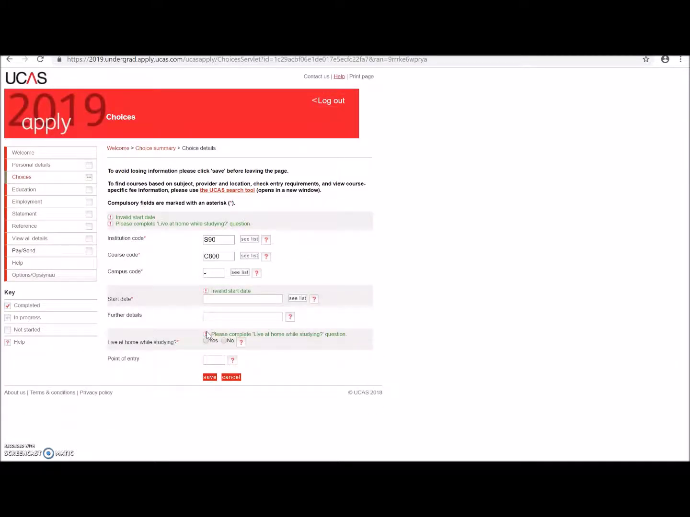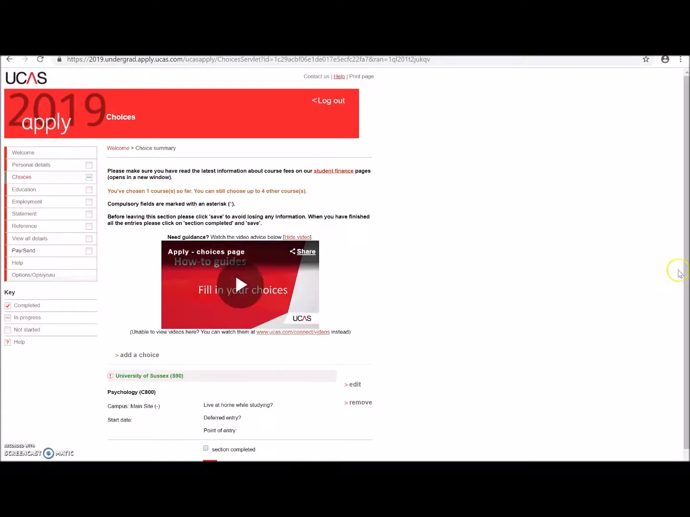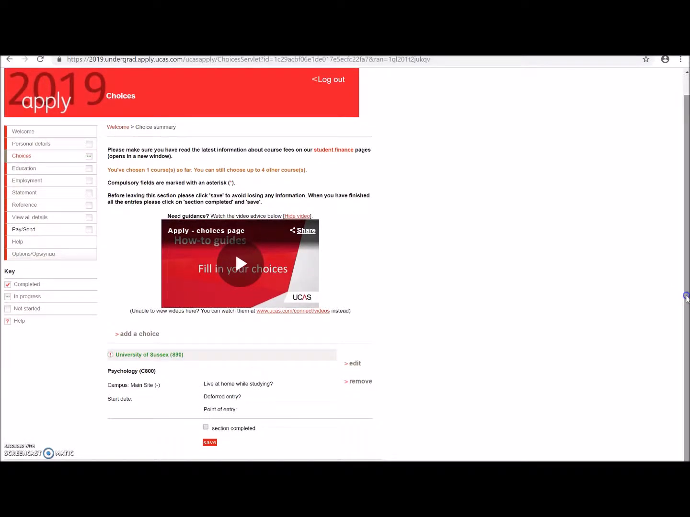It's not going to like me doing that because I've not put everything in. So I'm just going to cancel that. And it's taken me back to my choices page. And I've got the University of Sussex and it's just not got everything in there. And now I can add another choice, so I can add up to 5 of those. Once I've done all of that and they're all correct, click on section completed and save.